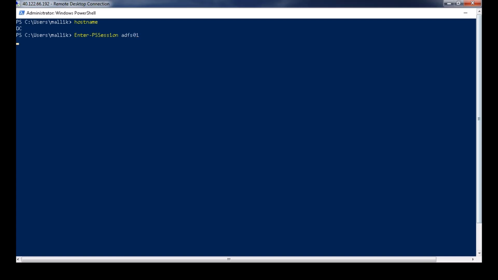ADFS01. As you can see now, I'm currently connected to ADFS01. So now I'm interacting with that particular machine on my network. If I say hostname once again, I get ADFS01. As you can clearly see, I started with the domain controller, and now I'm on an ADFS01 server.